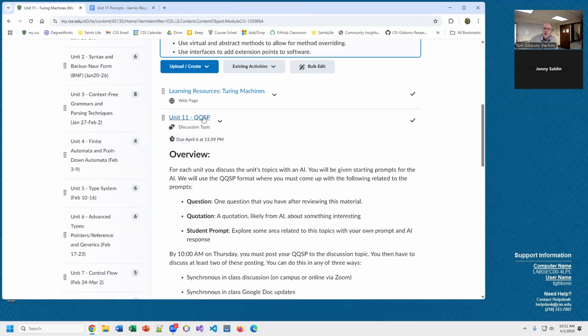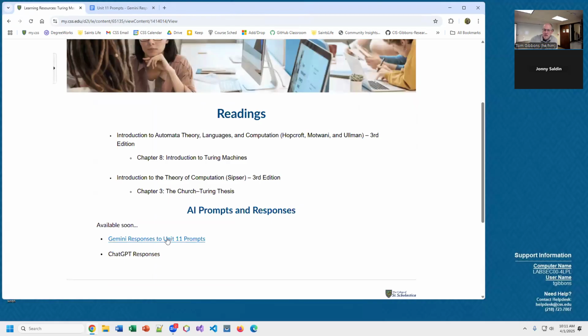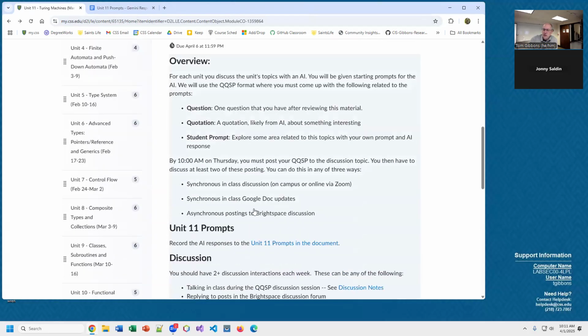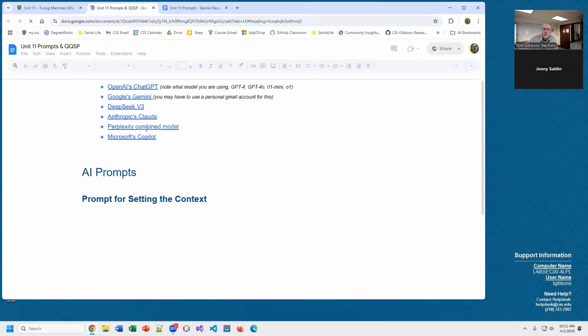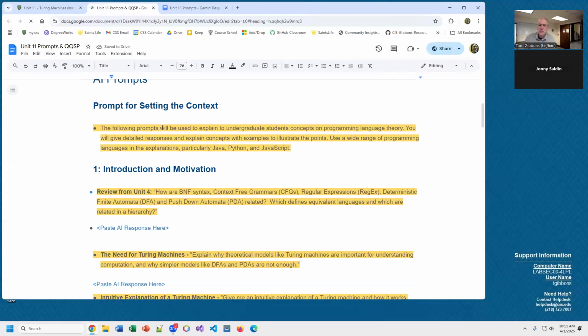So we're going to jump in. I'm going to go into the learning resources here and just look at the chapter 11 prompts. I've done these like I did before in Gemini. And for your QQSP, you can just grab these blank ones if you want and look at those also.